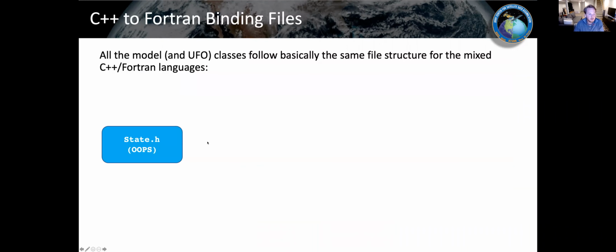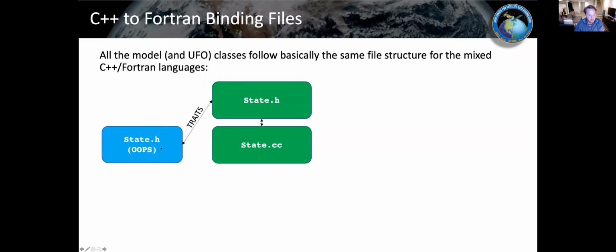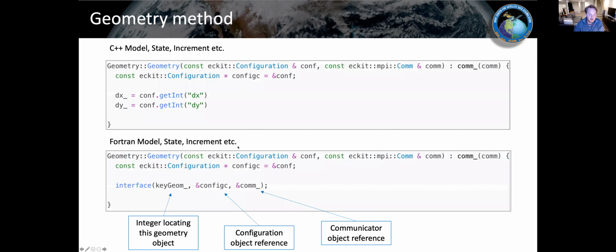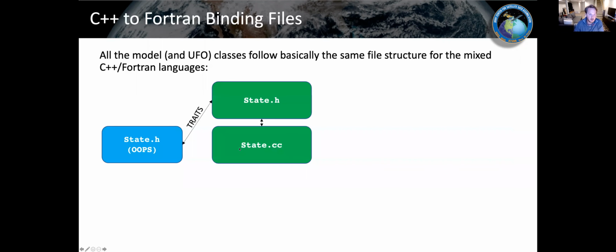So in terms of binding between the C++ and the Fortran, originally you have the state.h interface class from OOPS. And then via these traits, you're going to implement that class over here in your model, which is in green. And so you have the header defining all the interfaces again, but then you also have the CC file, which is what we were just looking at on this last slide. So this would be in the CC file. So that's your implementation of the method.